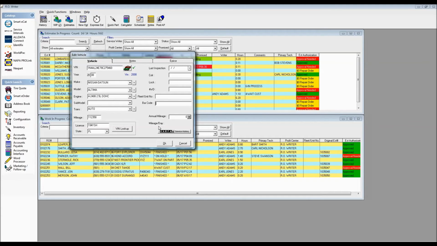Down to the right, the annual mileage and/or the mileage per day. We use that primarily for marketing and follow-up purposes. If you're using the marketing and follow-up and you say, well, you know what, we're going to do that inspection, we're going to do that air filter 15,000 miles after it was done previously, this will use the customer's invoices to determine what their annual mileage and/or their miles per day would be.